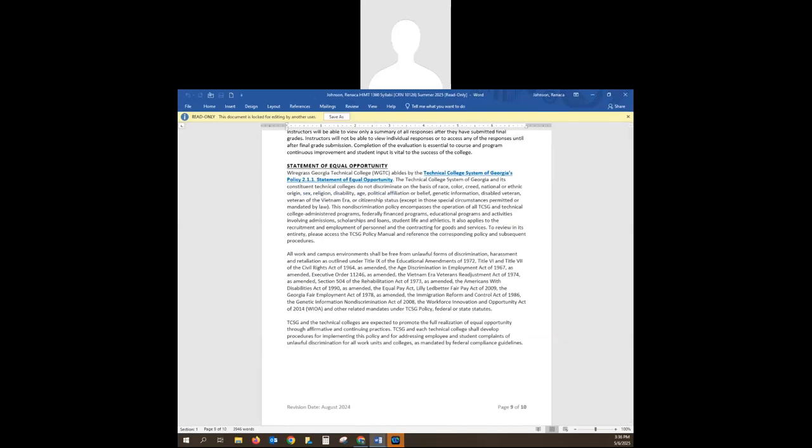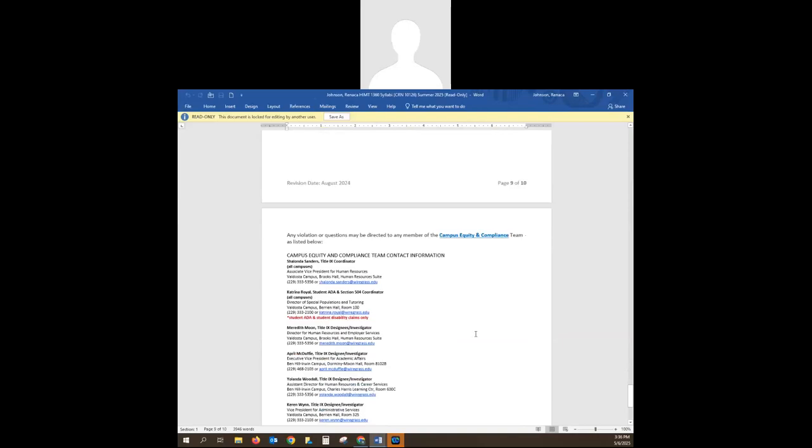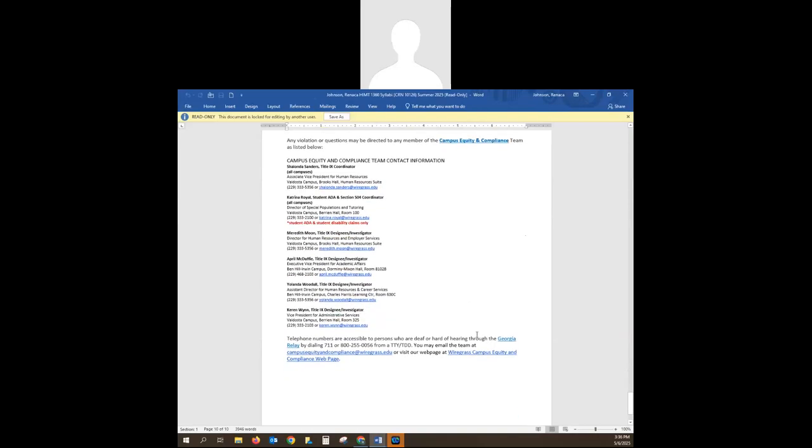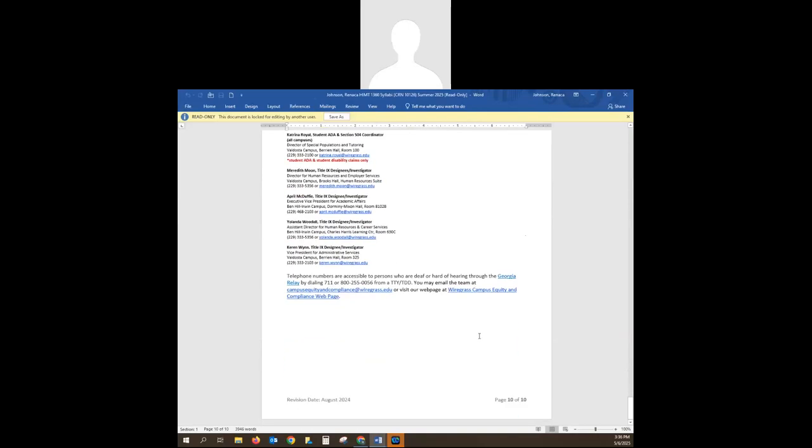Statement of equal opportunity, and this is the last thing on the syllabus. If you have any issues or problems in this area, you can contact the folks listed here. And you can read over the syllabus in detail. If you have any questions, feel free to reach out to me. I'll be glad to help you out with that.